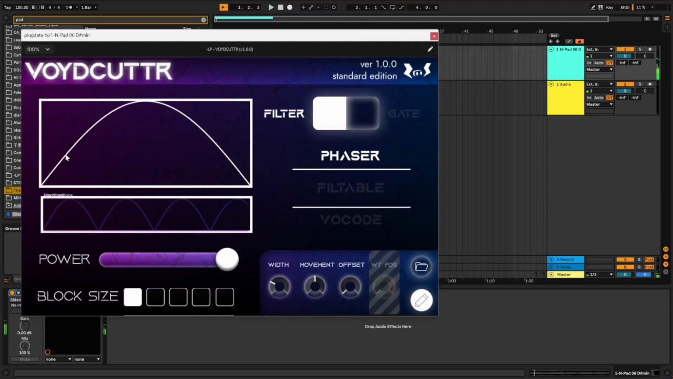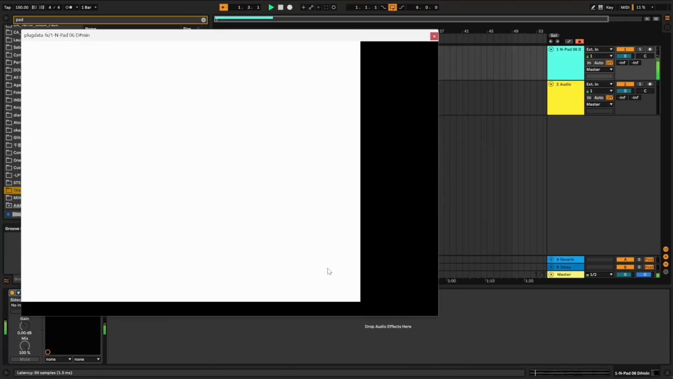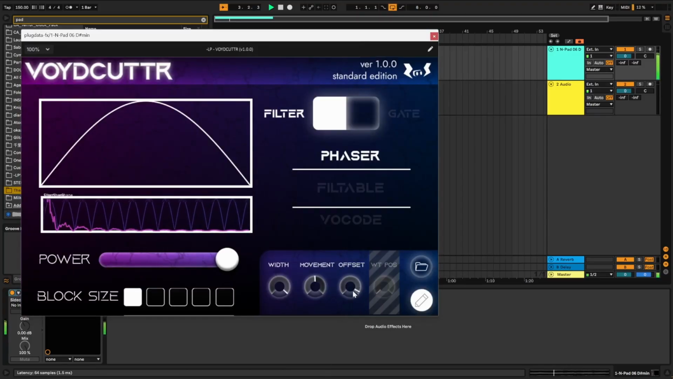So this is the filter shape that it defaults to, and we can change the width of this. And by changing the movement, we can do that. And if you disable movement altogether, you can just double click a thing to disable the movement. We can also use offset to tweak it manually. I'm gonna loop that. So this could just be moved like that.